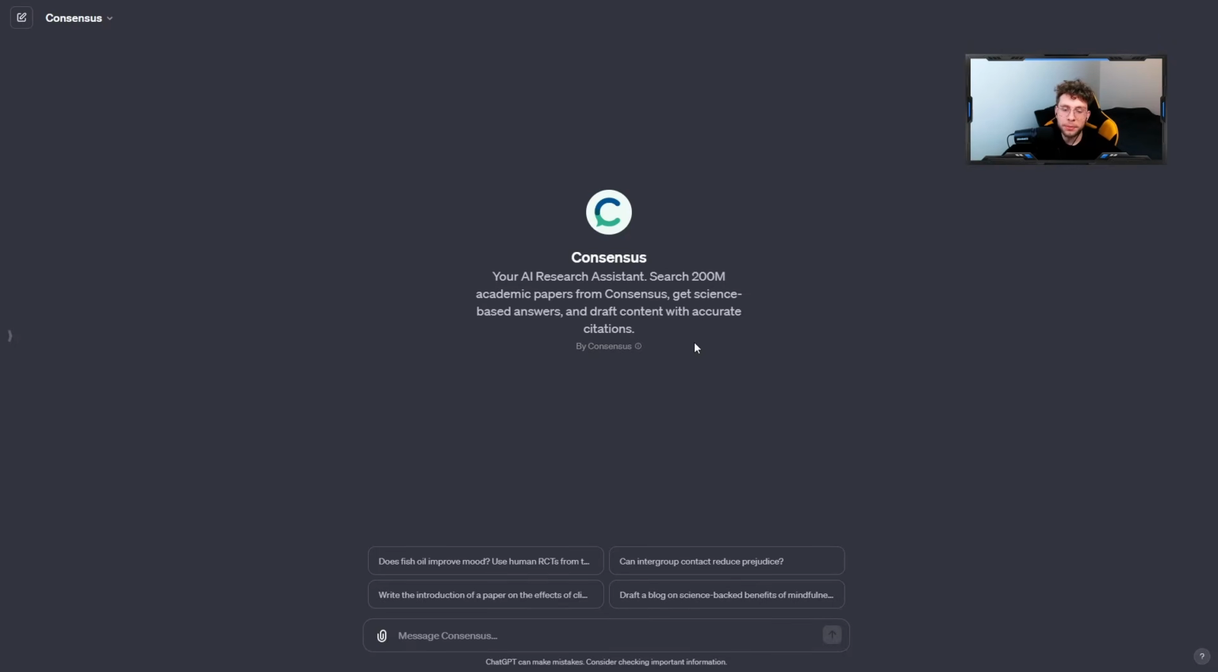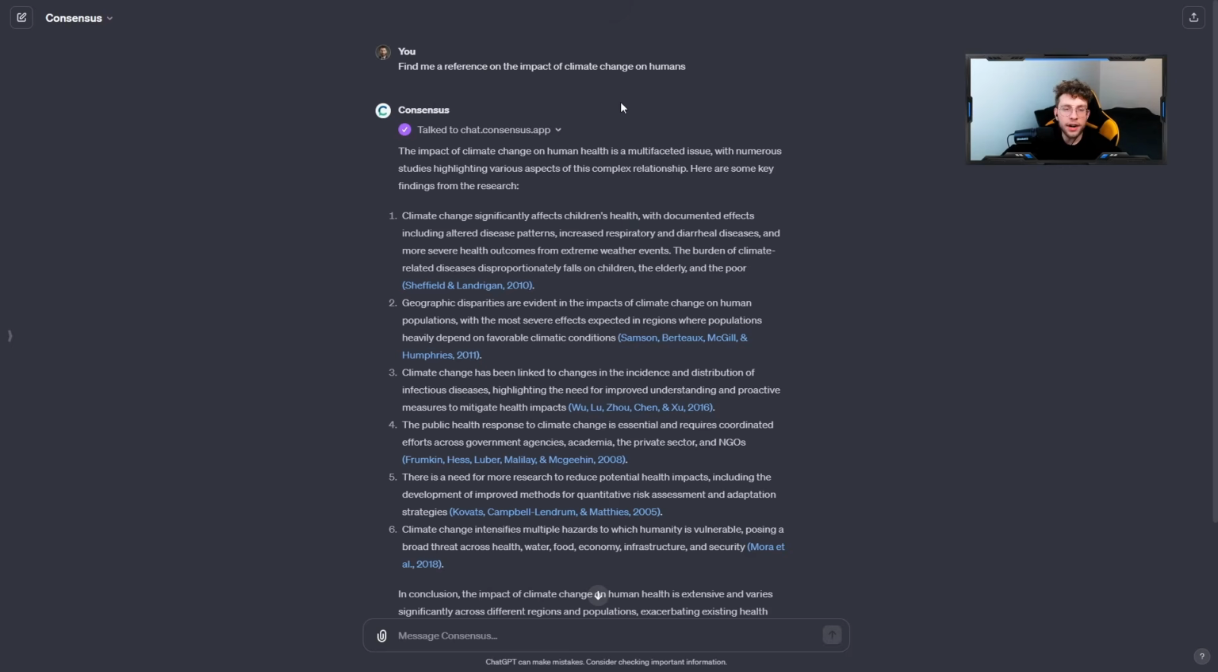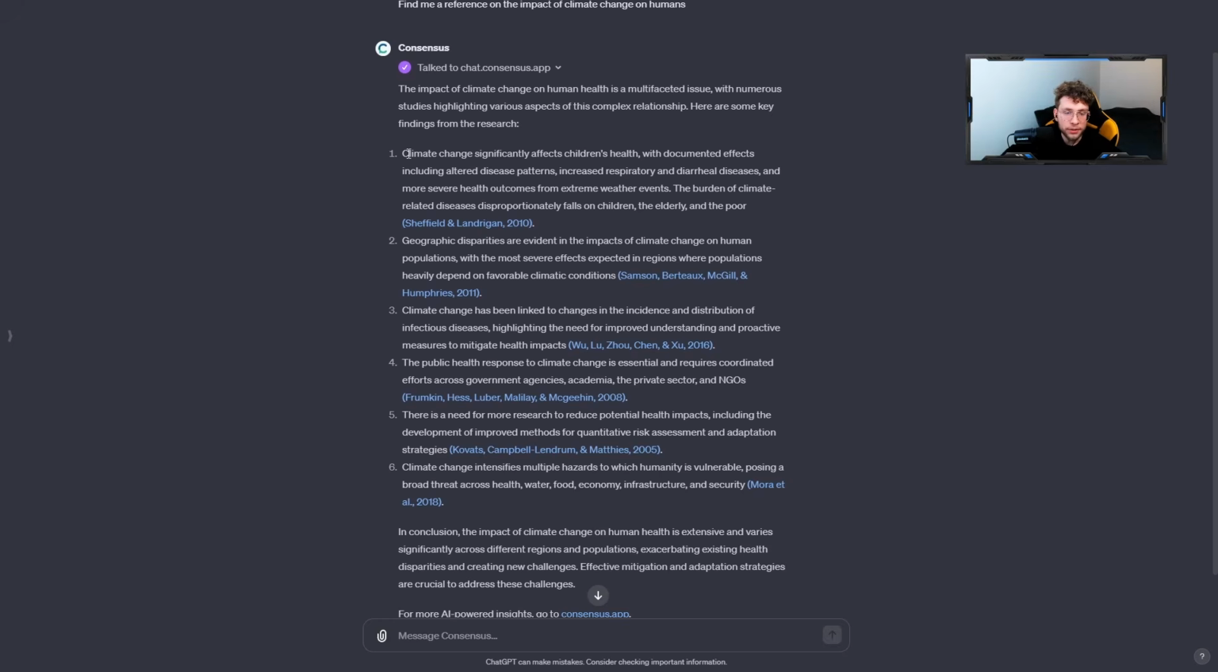The next GPT will be very great when it comes to the science-based world, alright? So there we can search about 200 million academic papers. So use it when you want, for example, to write an article and include really professional stuff. So for example, find science-based answers and everything like that. So actually there I have the following sentence. Find me a reference on the impact of climate change on humans. And there we can see we've got all of the information with notifications about the authors, the year, everything like that.